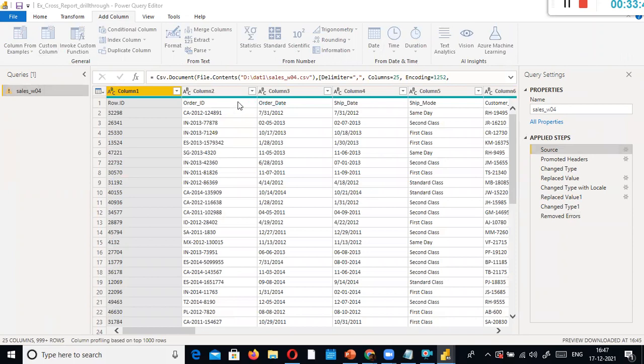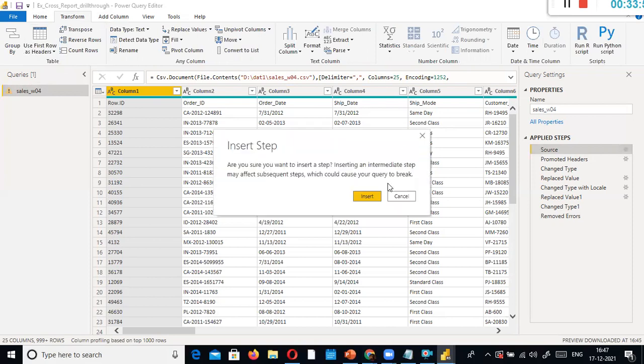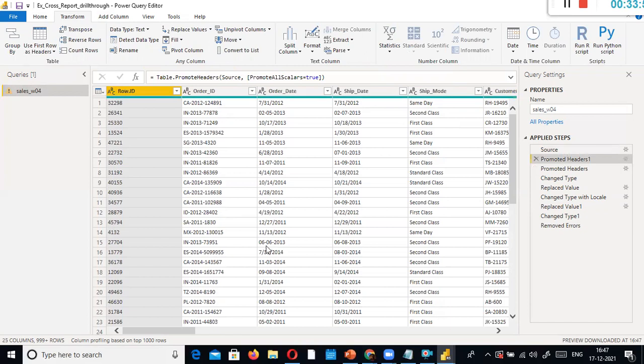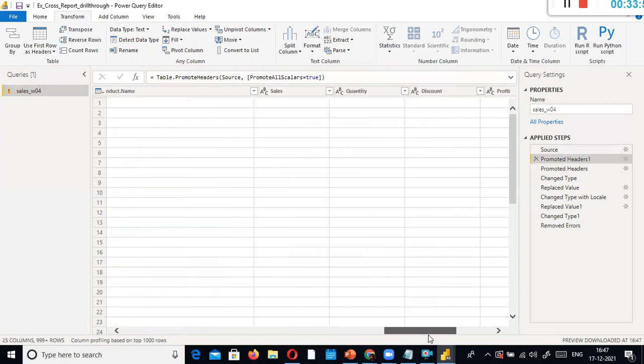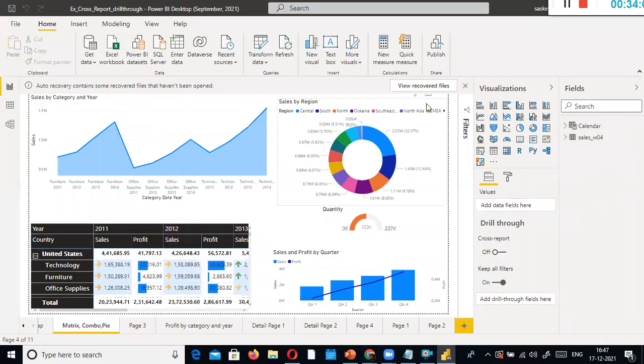Whatever I applied, the changes were not reflected since it was hanging for a longer time. Anyhow, not a problem. I'll just go here and use first row as headers. Insert as new, see, look here, it inserted this one, and fine. So the next step, let's go one by one: close and apply. I want to apply this change. Okay, fine.